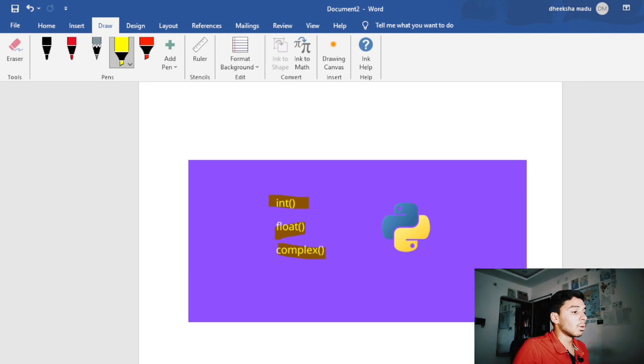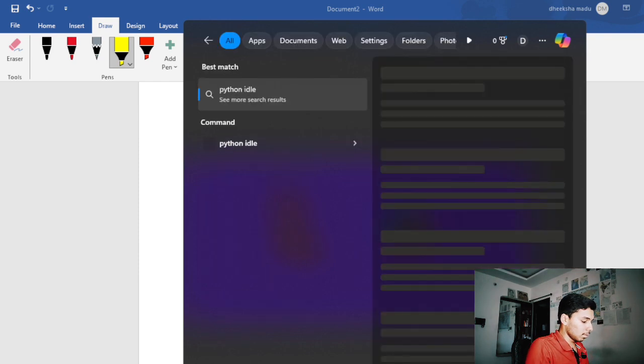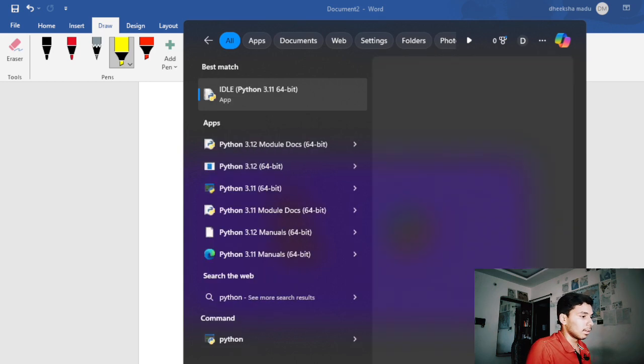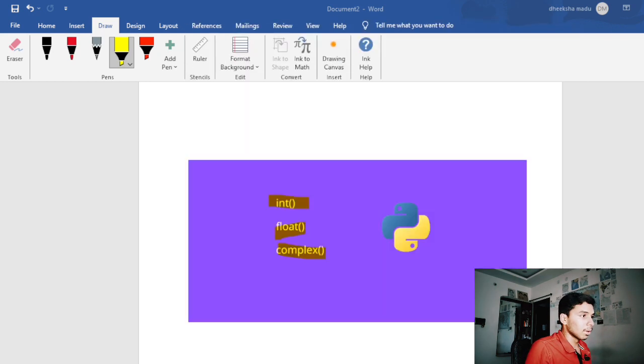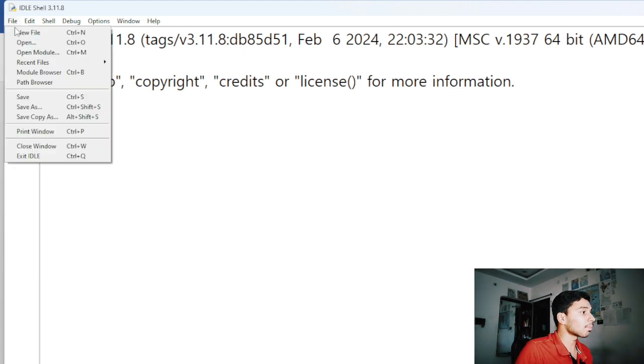Now let's quickly go into Python IDLE. I'm using 3.11 64-bit, which is the 3.11 version of Python. There is also a new version, 3.12.3. You can install it. If you have any doubts regarding the installation of Python, you can check my video, or you will find it down in the description box. So without wasting time, let's go into the video.